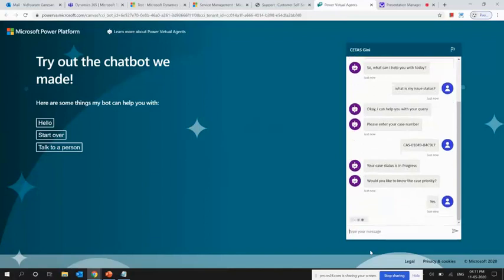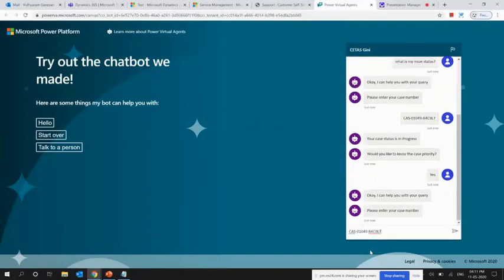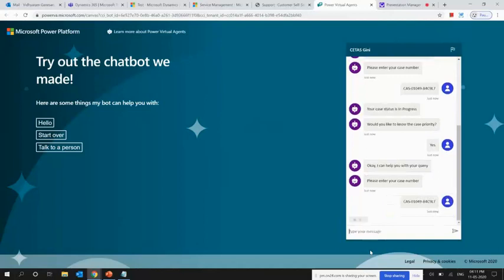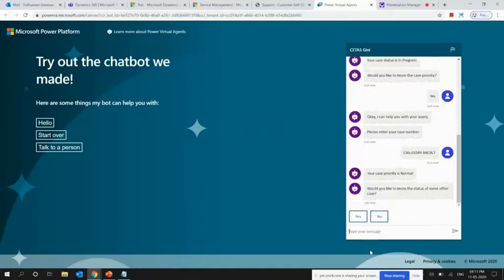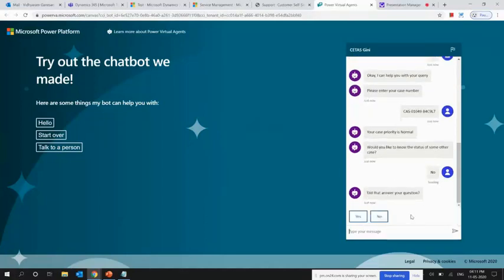Would you like to know the case priority? I'm saying yes. It is going to fetch the record and say whether the priority is high, medium, or low. Here it says the priority is normal. Now it is asking again, would you like to know the status of some other case? I'm saying no, I'm not interested. I think my job is done. Then the bot asks again, did that answer your question?